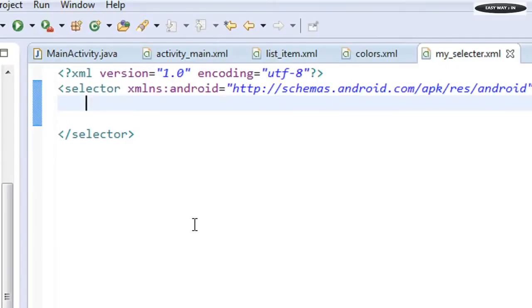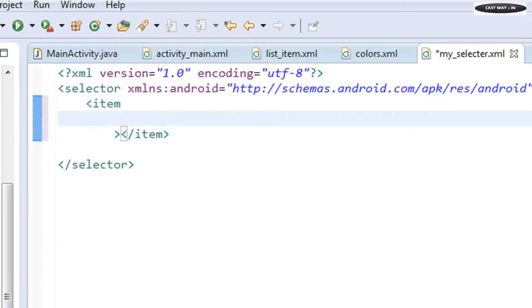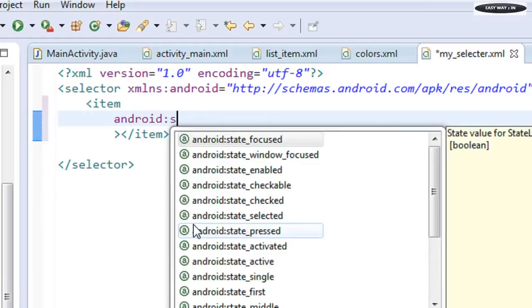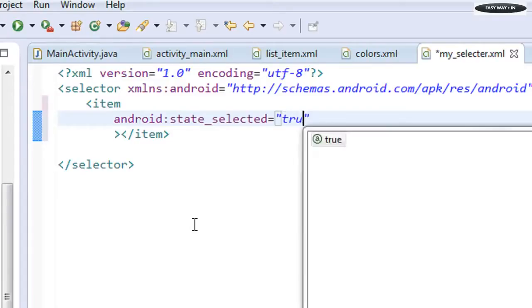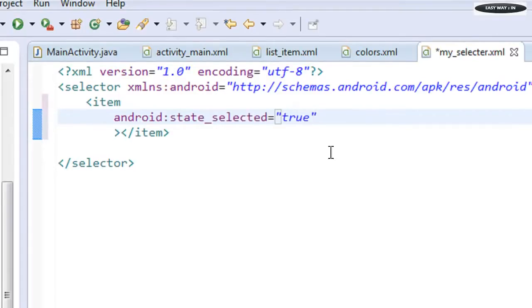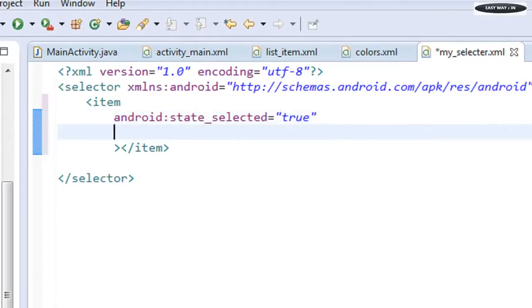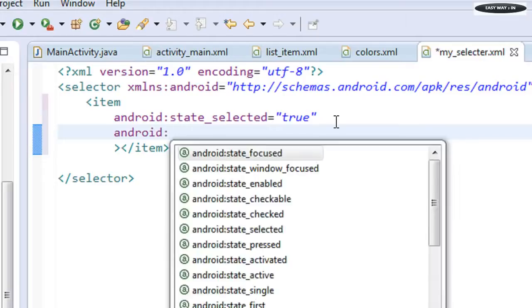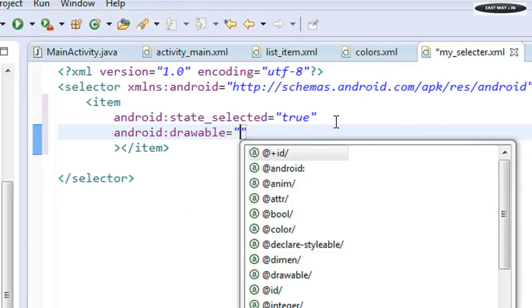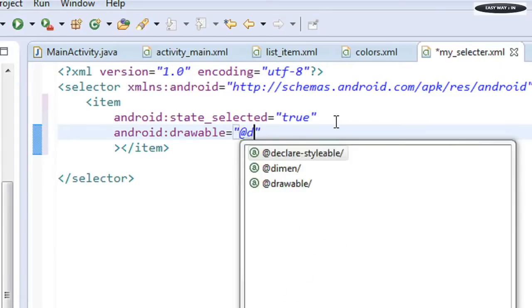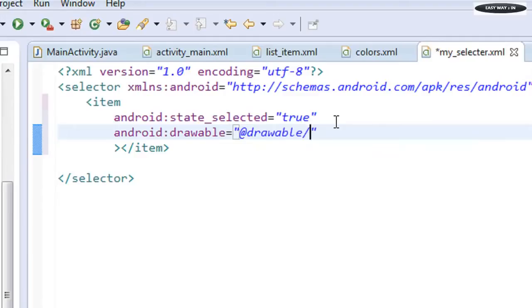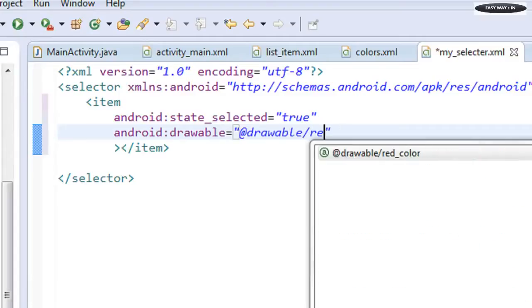Okay, here you have to provide some selector options. So here first I put the first option, first item, android:state_selected. That means when user select the item, this will trigger. So android:state_selected is true. And now you have to select the color when user select the item. For that, use this tag android:drawable. Now you have to select the color, so select @drawable. So when user select the item, I make it into red color, so I choose the red color option.